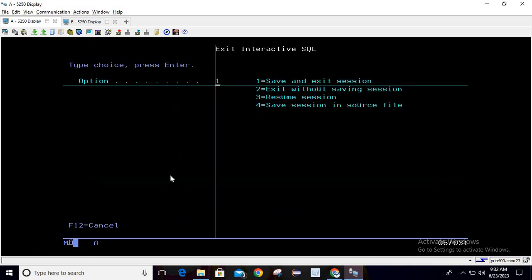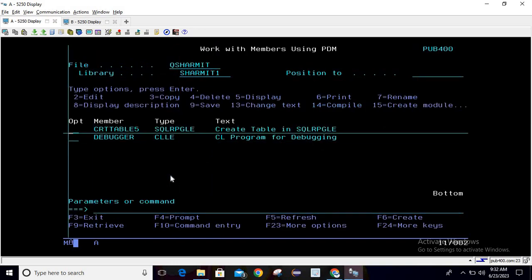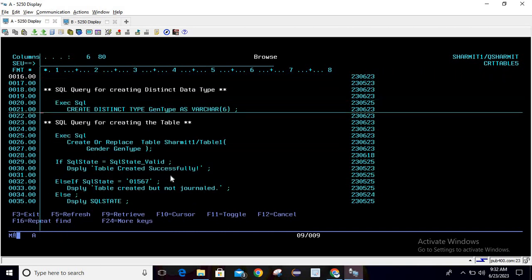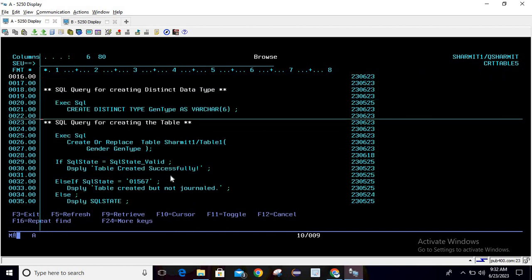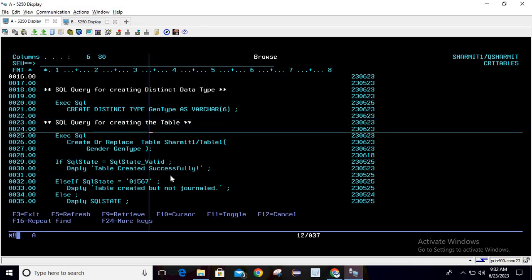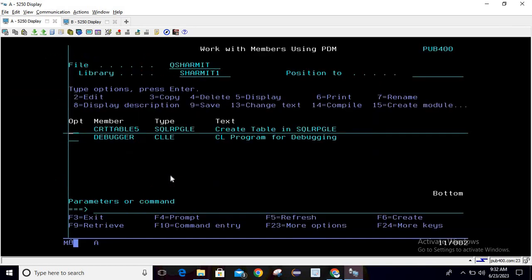So this is how we can create a user defined or distinct data type in SQL, and this is very useful. Let's say there is some attribute which you want to fix, so you can create a data type for that, and whenever there is a requirement to use that data type, you can simply use it with the simple name. There is no need to pass the length again and again. So this is how we create the user defined or distinct data type.